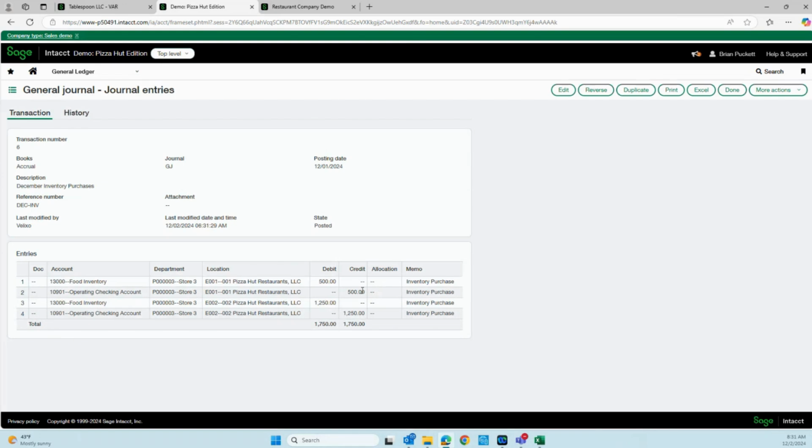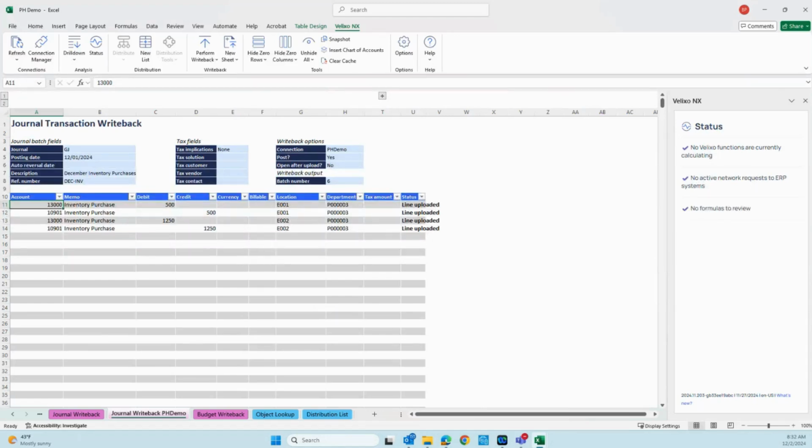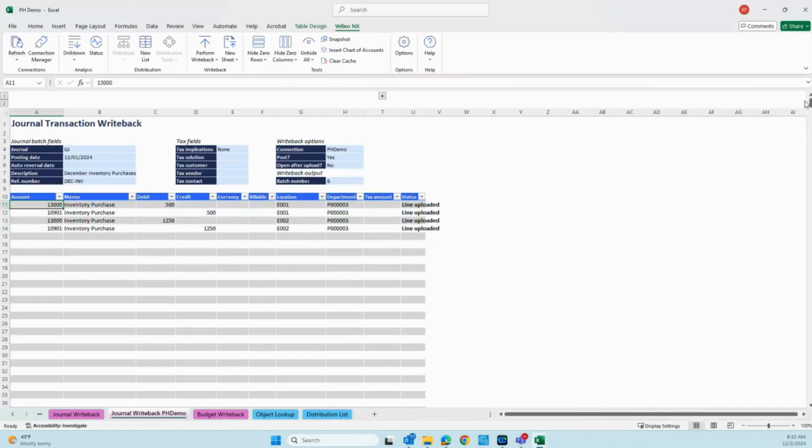So if we view this, there is my $500 entry. There's my $1,250 entry that went to location two, and this one went to location one. There's my reference number. There's my description, my 12/1 posting. So everything that we had in here pushed to Sage Intacct with this journal entry. I can continue to add more journal entries in here and continue to write back and send data back through.